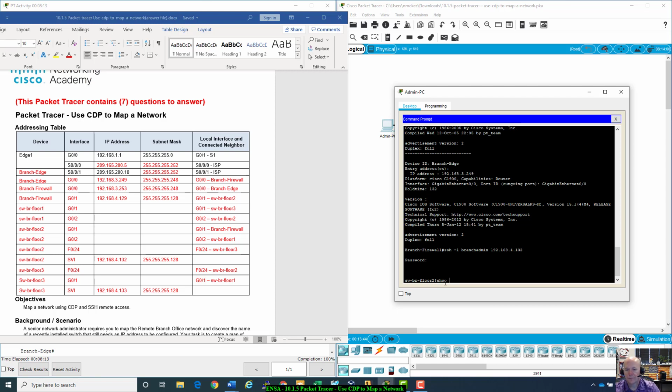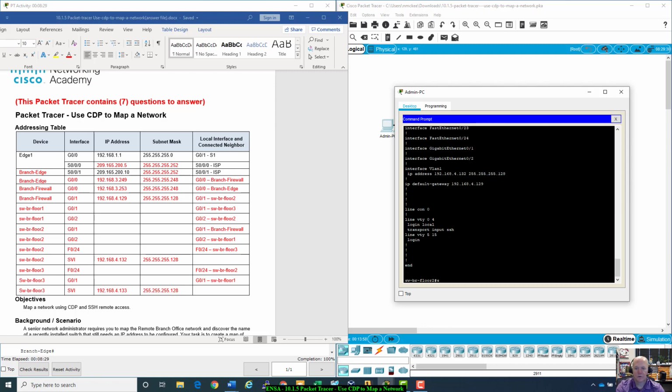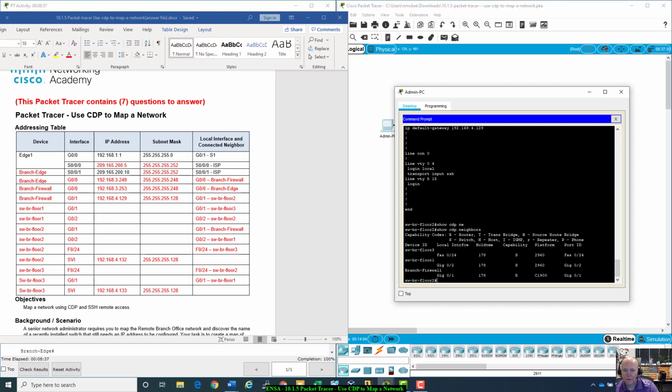So we do a show run. There's our subnet mask for SVI, which is on VLAN 1. Alright. So we do show CDP neighbors. Alright, we see we have 3 interfaces. So disregard this interface because we already know that's SVI. The ports are not in order on this one. It just says local interface. Alright, so verify. Gigabit 0/1 is going to branch firewall.